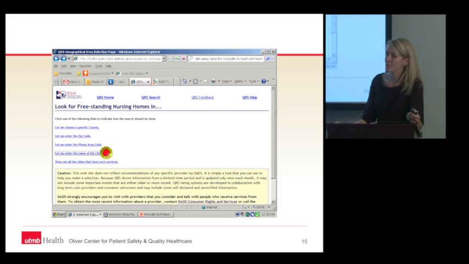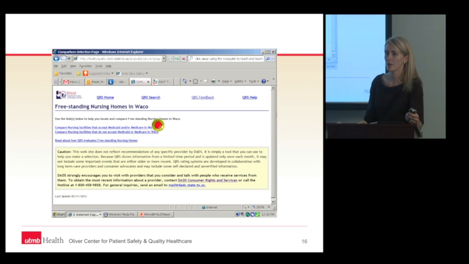So I chose city for this example, and I went ahead and chose Waco because they had a lot of options for us to look at. So I type in Waco, and they ask me if I want to compare facilities that accept Medicaid and Medicare, or I want to do facilities that do not accept Medicaid and Medicare. And this is definitely going to be relevant if you're working with someone who has choices about where they want to be discharged.